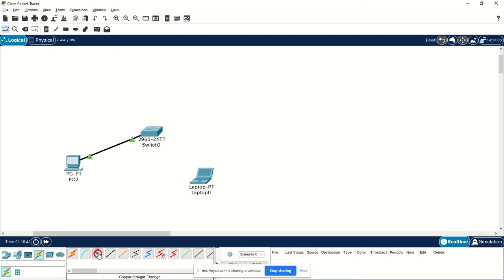So I'll use the copper straight through to connect the laptop, choose the interface myself, and get to the switch, choose the next available interface myself. Okay, now what we have been able to simulate is we brought a computer, a desktop, we brought a laptop, we brought a switch. Now we brought cables, connected the cable from the desktop to the switch and from the laptop to the switch. We haven't actually configured each of these guys.